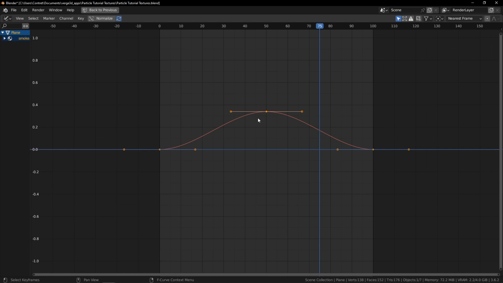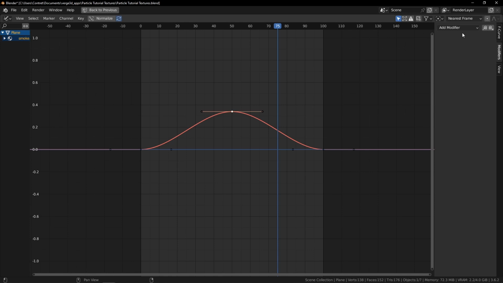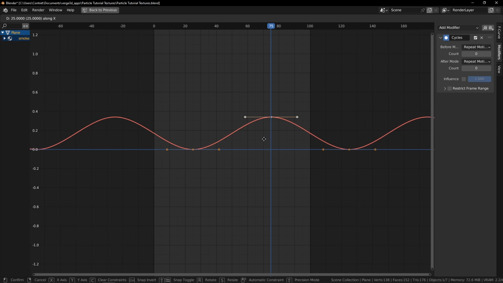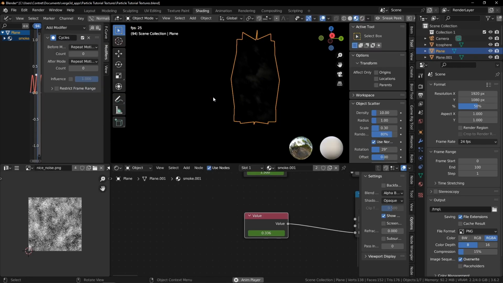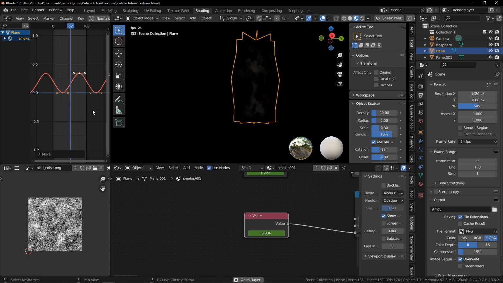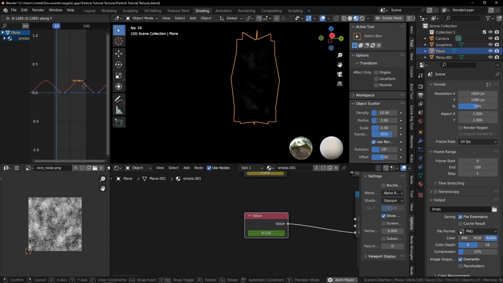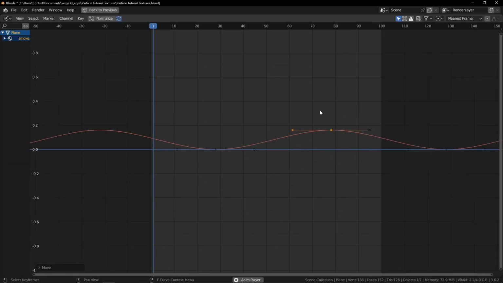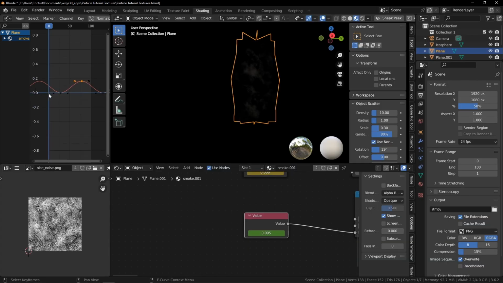For that, let's select the whole curve, then press N, go to modifiers and add cycles. And here we have this sinus-ish wave. Let's move it down a little bit. Something like that. Of course, if your smoke needs to be more turbulent, it is better to leave it at higher position.